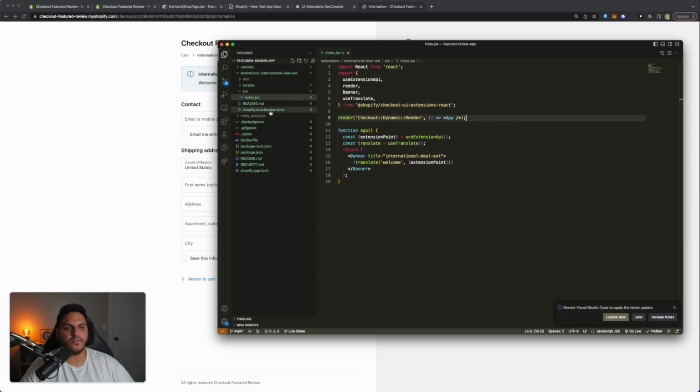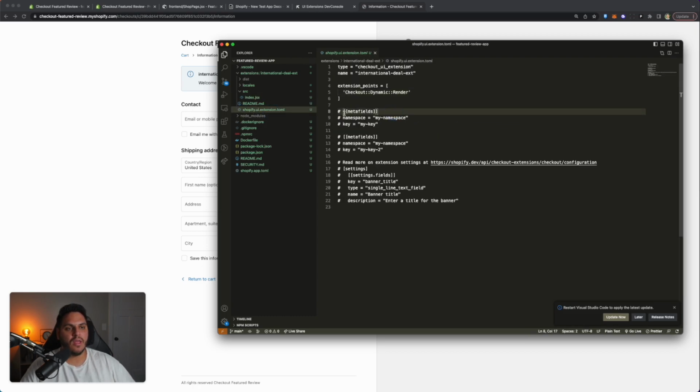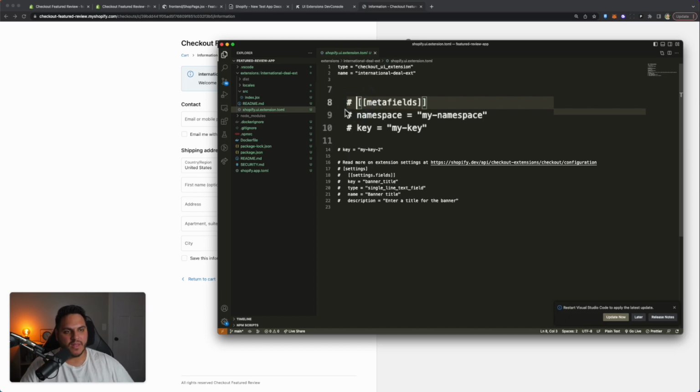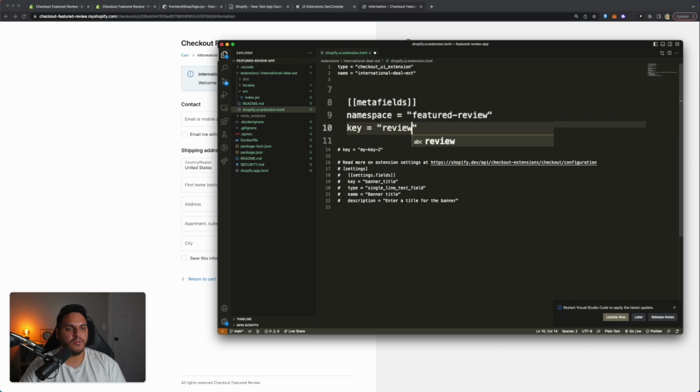So the first thing we're going to do is come back into this toml file, and you can see where this Metafields option is commented out. Let's remove those comments because we want to be able to access our Metafield from this extension, so we can go ahead and specify the namespace and the key that we need to access. In our case, it was featured-review, and the key was review.